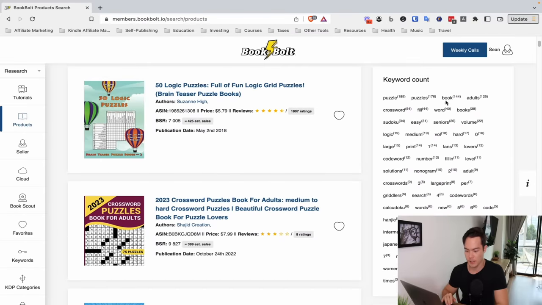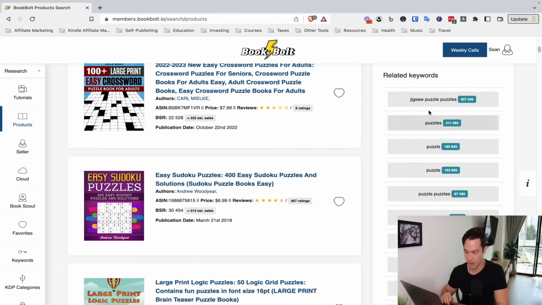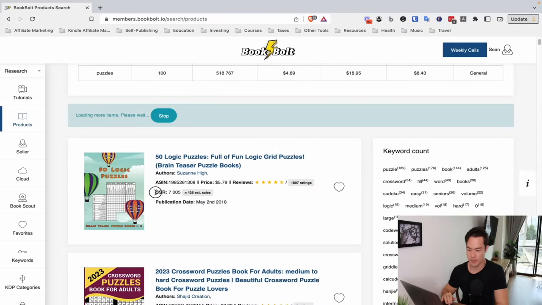And then you will see all the top books, as well as what kind of keywords commonly show up in the title, the subtitle, and the metadata here. So what other keywords are people using, right? Which will give you more ideas on different keywords that you can target. Related keywords, and once again, the best-selling books and their BSR data. So it's pretty cool when it comes to research. So that's one software. Let me show you the next one right here.